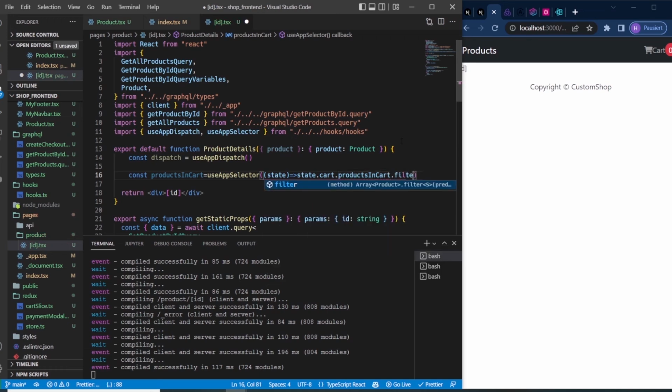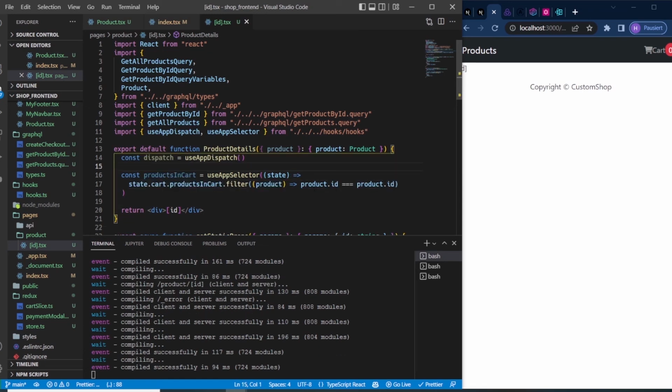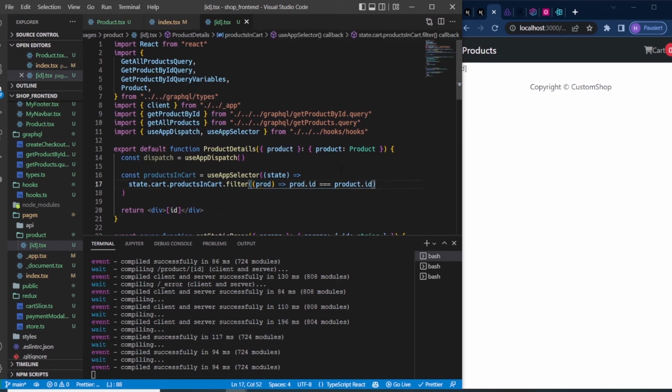And here we have to do filter now. And why we have to do it, I will explain after I have finished typing. And here we filter out the product with a specific ID. And here you see this is what we shouldn't do. We have two variables with the same name. So let's name this prod. And now it's better because here we have already our product.